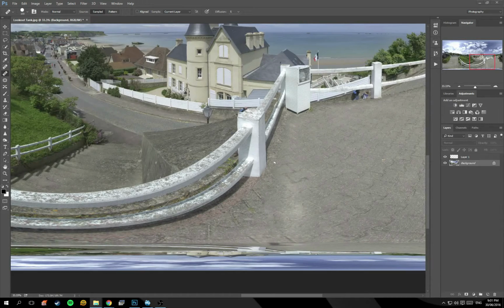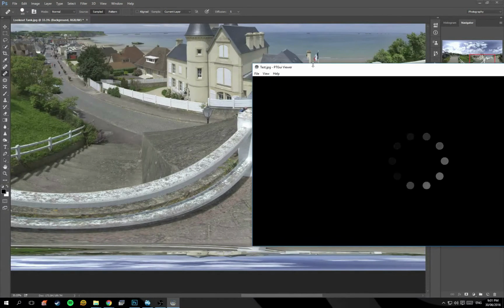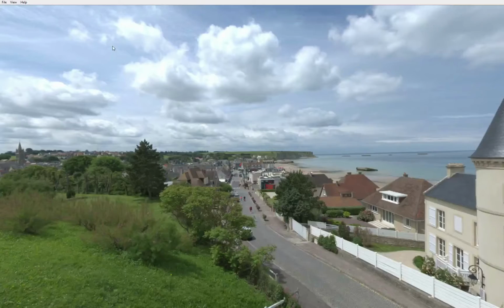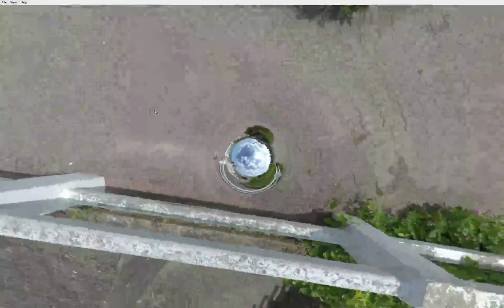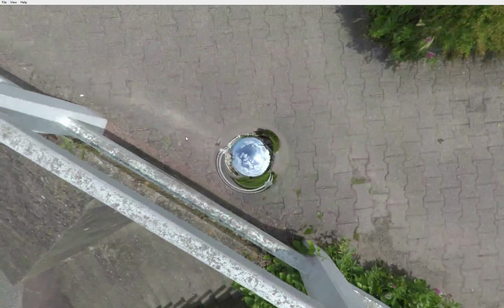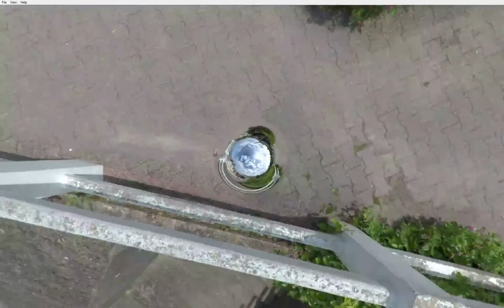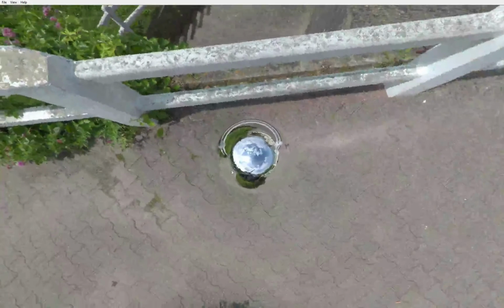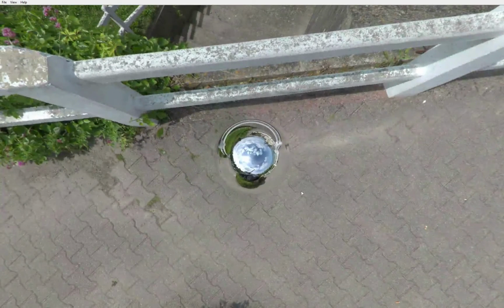Open it up again in PTViewer. Voila. Okay, so it's gone. So you've got this joining issue here that happened obviously with the stitch. And basically we've got a little mirror ball here. We want to make it a little bit more interesting. We can add a shadow or something like that to it, which is pretty easy.